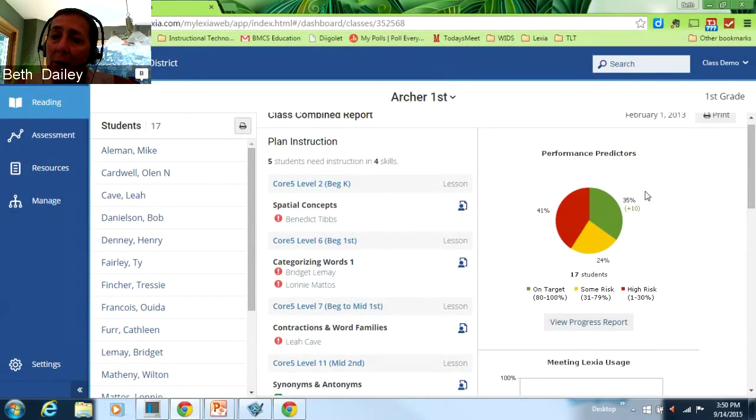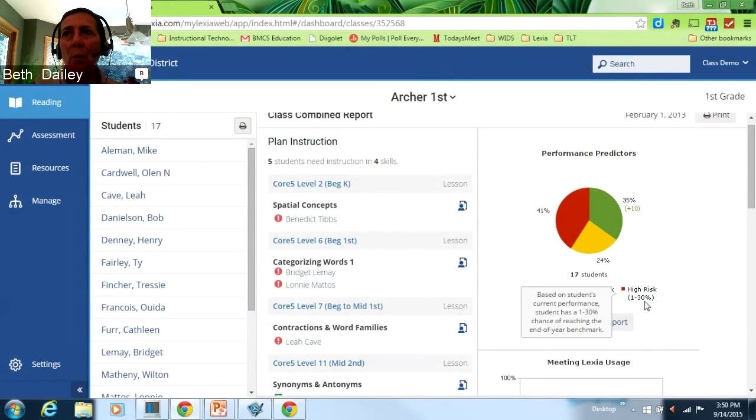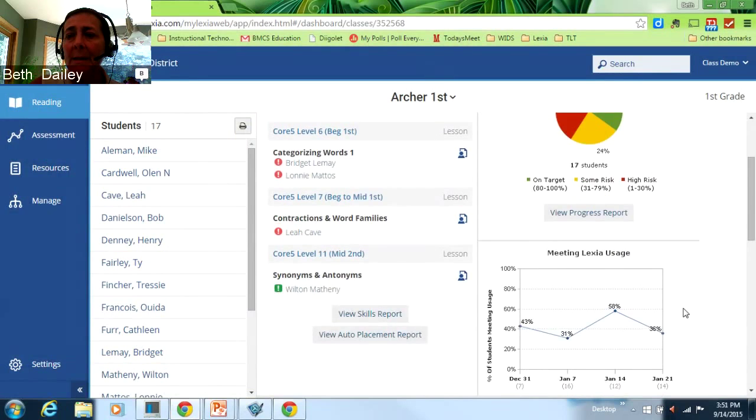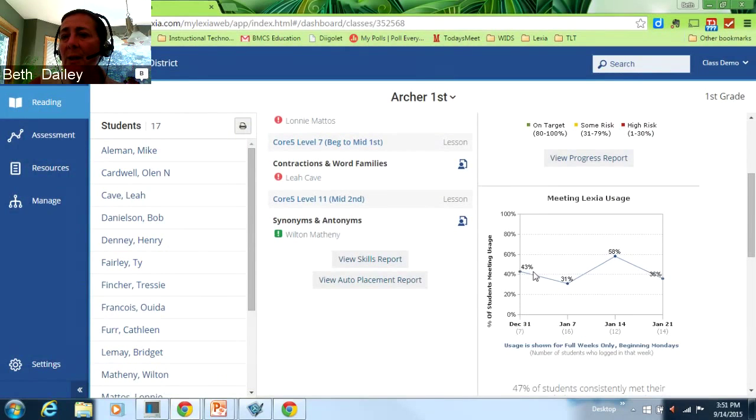And so right now in Archer's first grade class, 35% of the students are on target and 41% are at high risk. So they have a 1 in 30% chance of meeting the end of the year benchmark if they continue using the software the way they have been using it. And it also looks at rate and accuracy of the student as well. And this meeting usage tells you the percentage of students in this class who've met usage for the last 4 weeks. So looking at that week and saying, here are the students who met their weekly minutes.